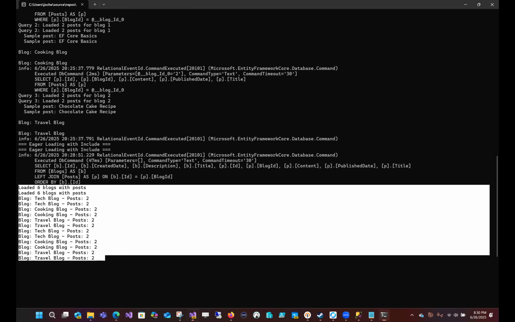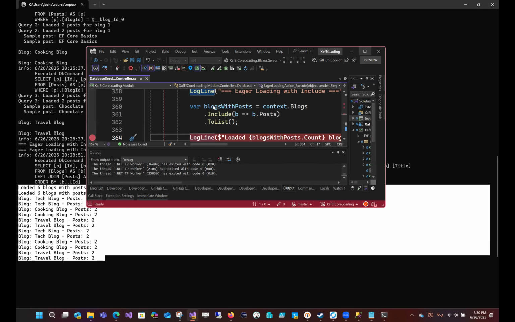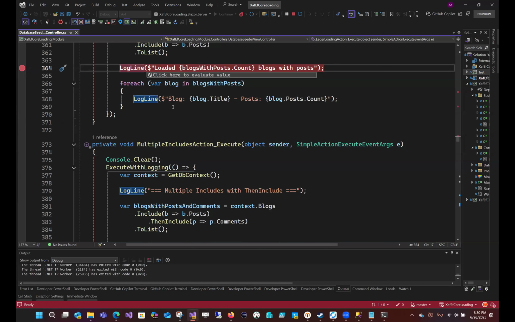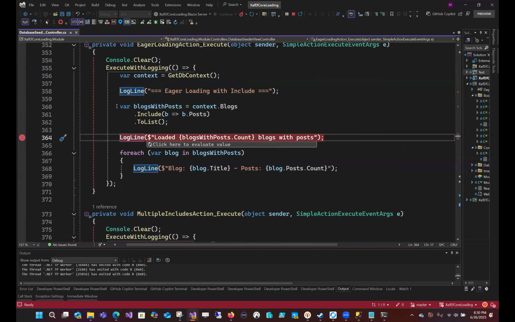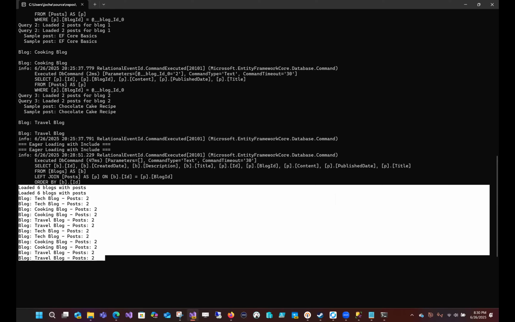Let's continue. I want to show that this method finishes, see, it's done. There is the breakpoint pass. So just doing this include reduces the amount of queries because it got everything in a single query here. So, okay, now let's see another case of this. And let me bring the browser back.